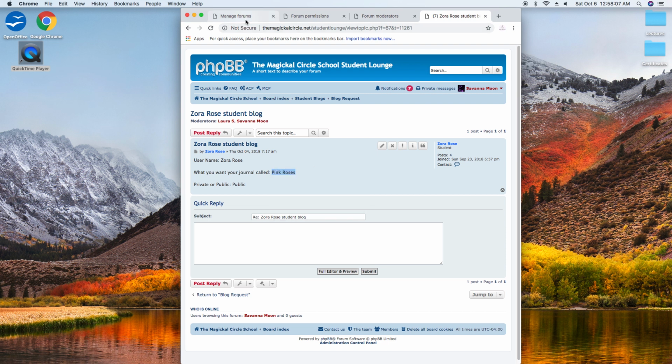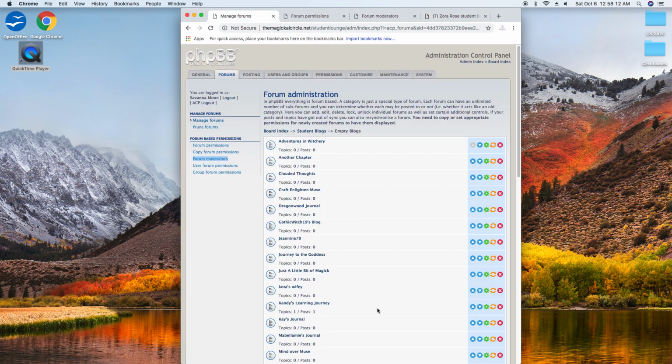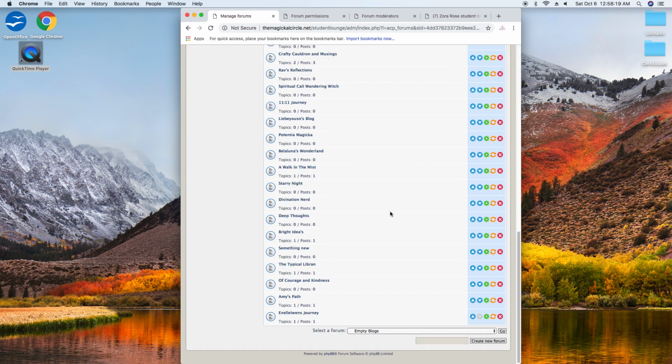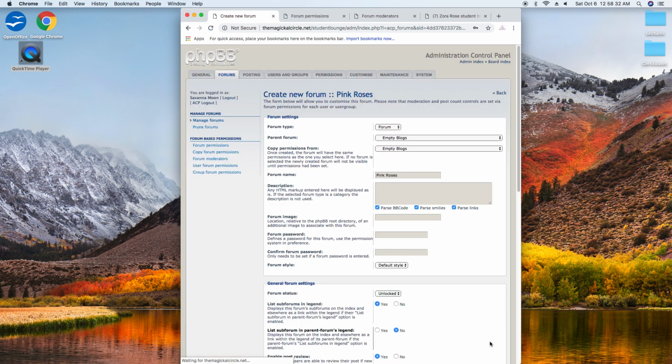So here we go. Here's the behind the scenes aspect that I was going to show you today. As you can see, I'm under the administration control panel. You will not have access to this, obviously. And I'm going to paste in her title, and I'm going to hit create new forum. And you can see under the parent forum, it says empty blogs, which I will show you momentarily.